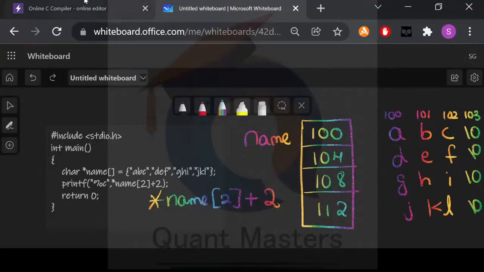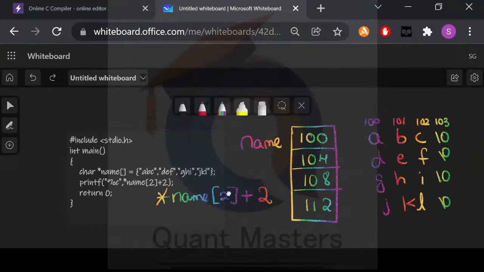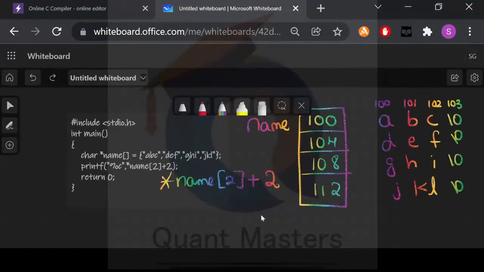Let's try to figure this out. So we can try to answer this well. Let's start with left to right. Remember, there's a plus. Since there's a plus, it's a binary operator. Since it's a binary operator, this is a separate operand and this is a separate operand. We need to calculate both operands separately and then calculate the result.